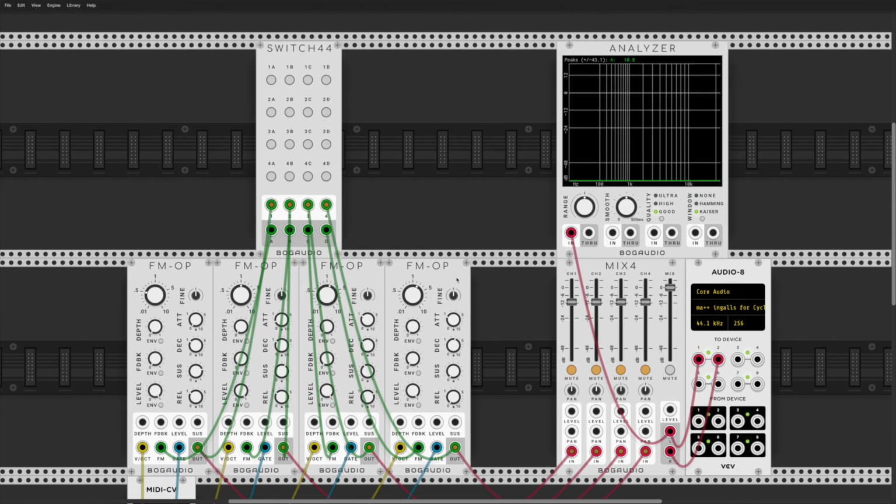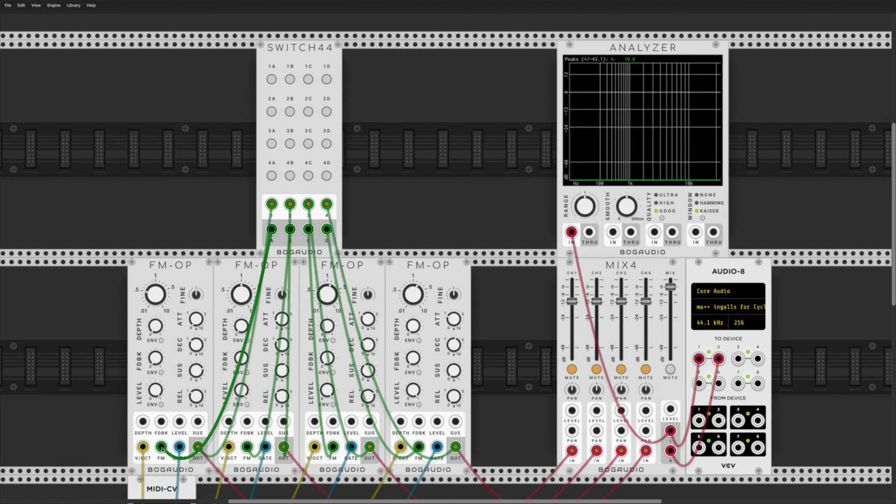Up here is the new part. So I've taken the output from each of these operators, and we're just going to think of these operators as having numbers. This first one is 1, 2, 3, and 4. And I've taken the outputs, and I've sent them into the inputs of this switch, 1, 2, 3, 4. And then the outputs of this switch, A, B, C, and D, are going out to the respective operators. A is going to 1, B is going to 2, C to 3, D to 4. And those outputs are going to the FM inputs on each of those operators.